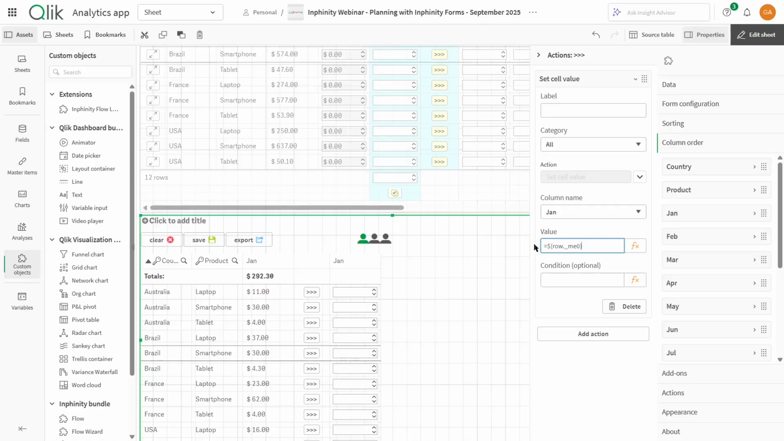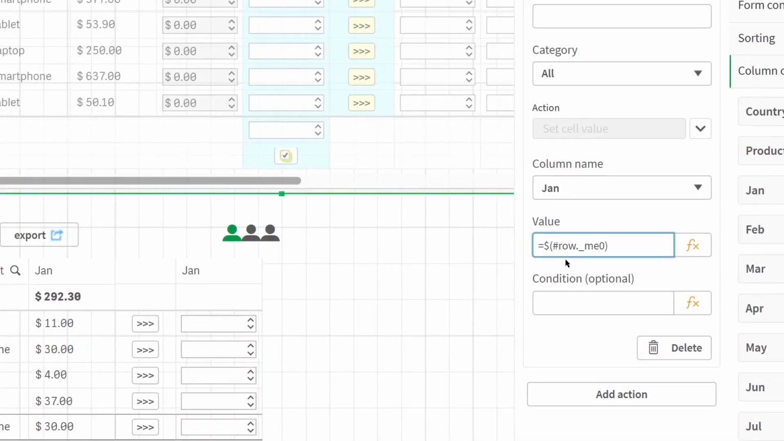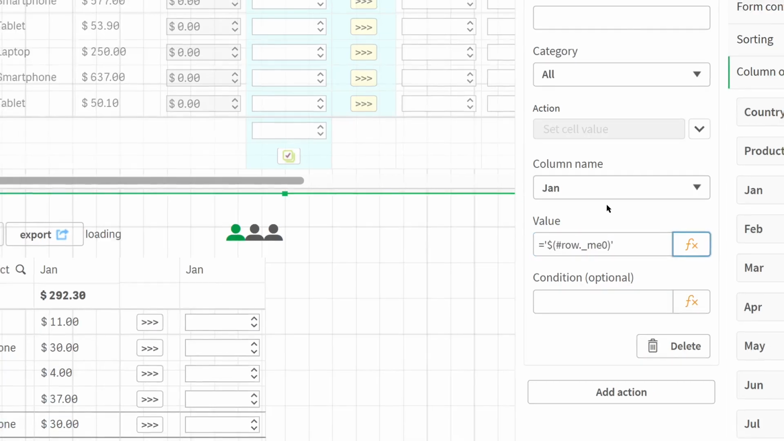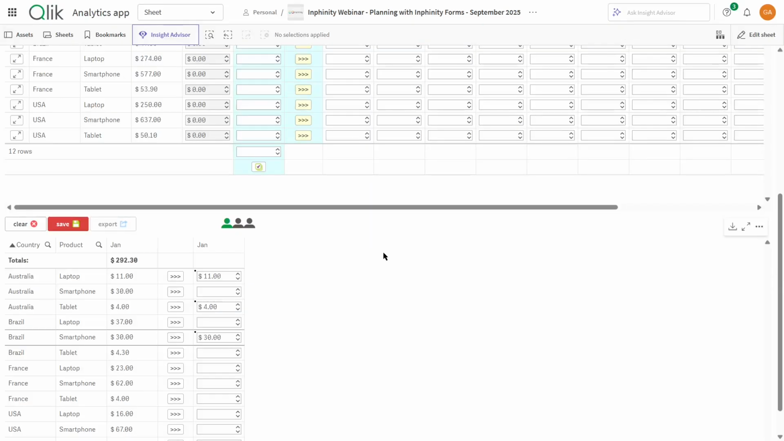In this case, I want this to be interpreted as a number. So I need to include here a hash before the row and everything in single quotes, like this. Now, when I click on this button and on this action button, it will copy exactly that value. Okay, just like that.